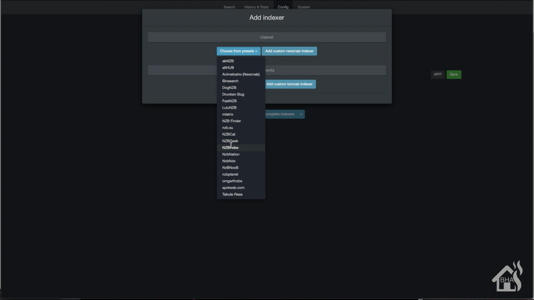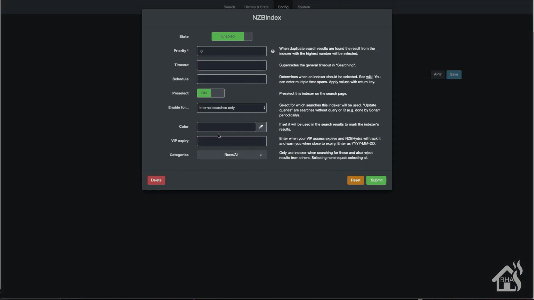The ones that I use all have open memberships, so you can create them. There will be a limit to what you can download with the free ones, but it's at least enough to get you started and for you to be able to play around with this and see how much you like it. So we'll add in a couple here.